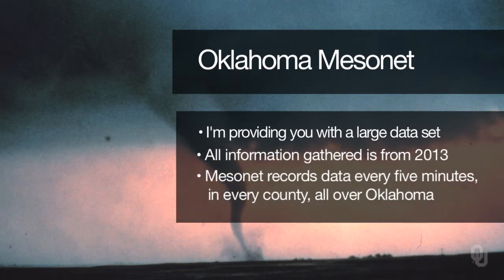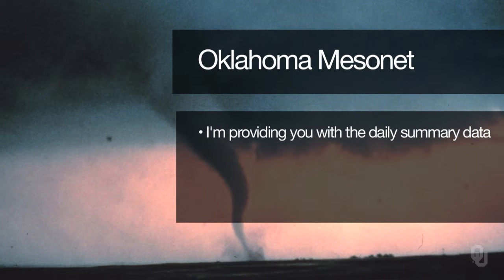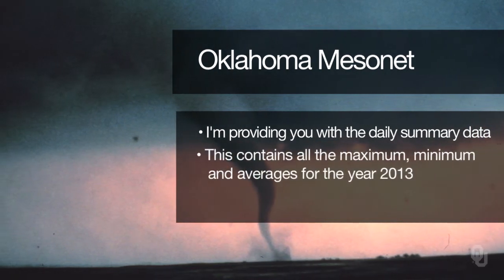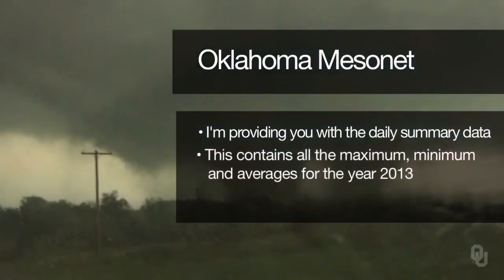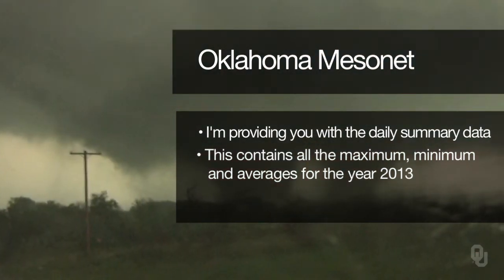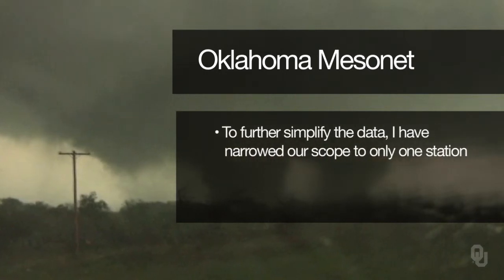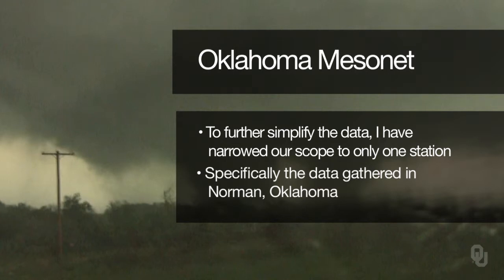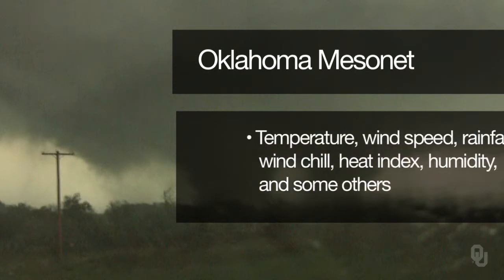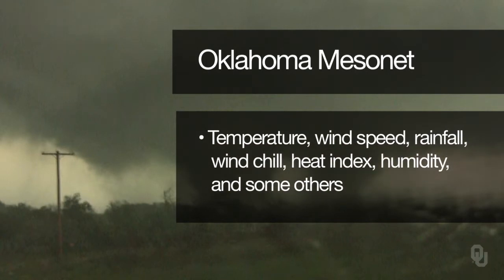Now, I said that it records data every 5 minutes in every single county in Oklahoma, and that will be an overwhelming data set for you to deal with. So what I ended up doing was I chose the daily summary data, and that gives you the maximum, the minimum, and the average for a bunch of the different data points, rather than the every 5-minute data for every single county. So you have the data, but I also narrowed it down to only one station. I chose the Norman station so that you could have the data for the place where the course is taking place. The data that I gave you is on temperature, wind speed, whether or not it was raining, what the wind chill is, or what the heat index is, what the humidity is, and I think a couple other small data points.